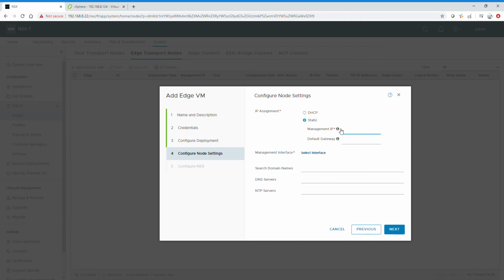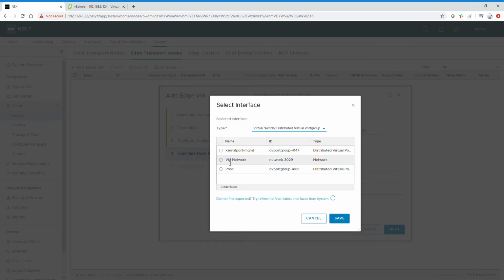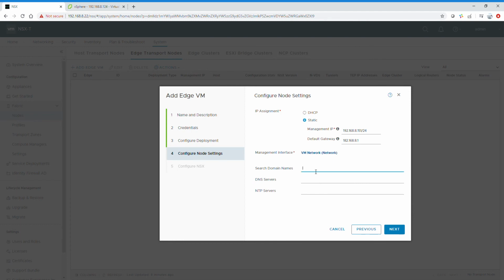This is where you assign your management IP address. For me, it's 192.168.168.151/24, and then you assign the default gateway and select the interface. I have a standard switch for this. I'm not using a distributed switch for the management interface, but you have the option to use any port group that you want. I have a local DNS in my lab, and I will use a public NTP server for this.